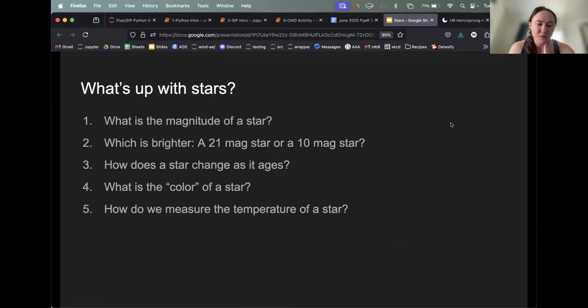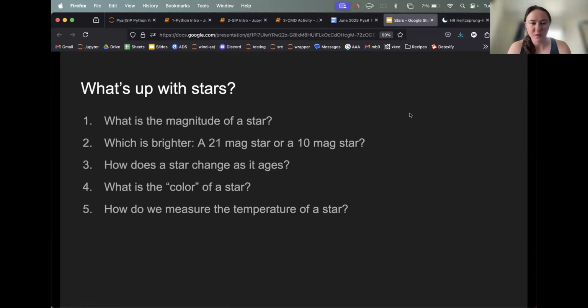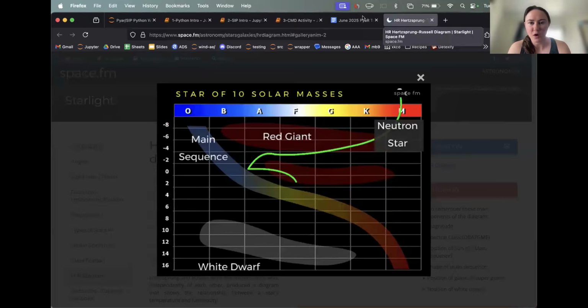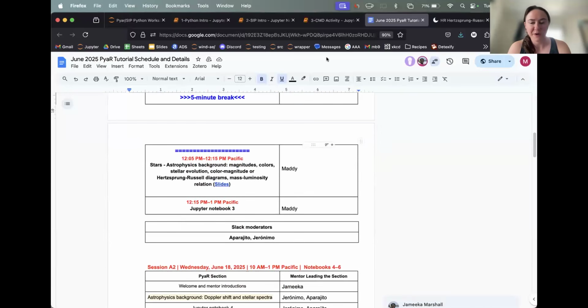So stars, to review. Oh wait, we're not going to do this. Let's, for the sake of time, move on from this. We're going to go into notebook 3 with the PyaR. And we might just make it. Might.